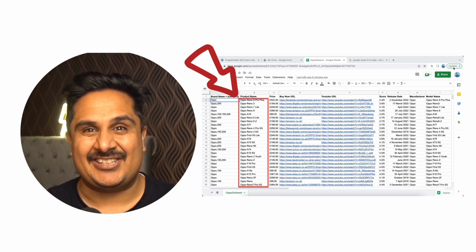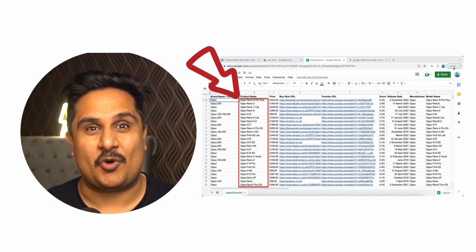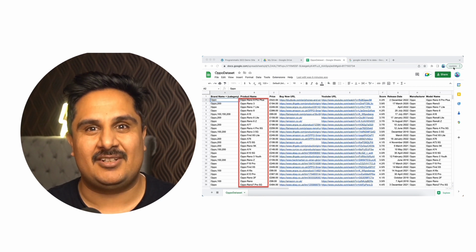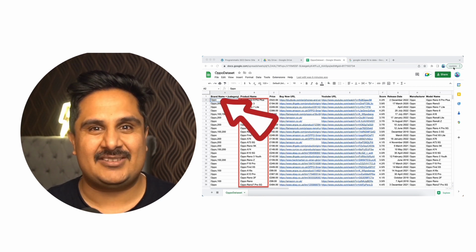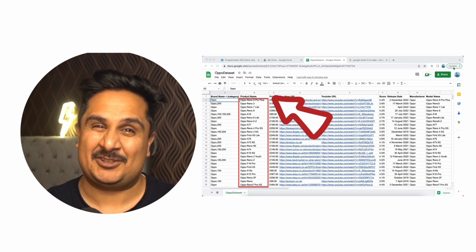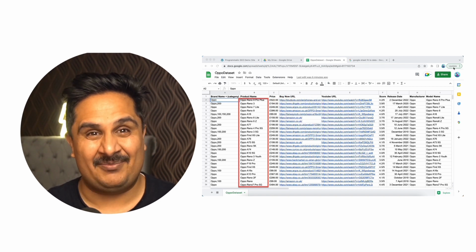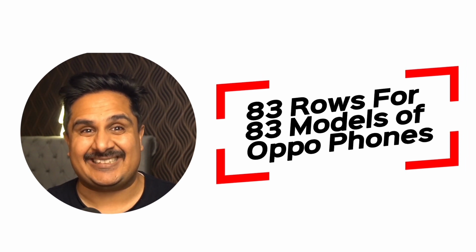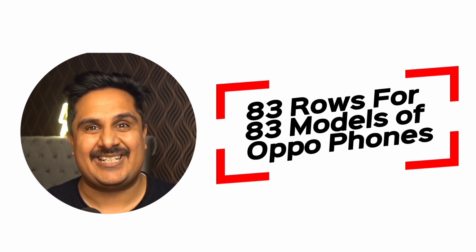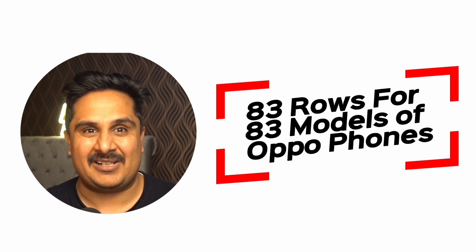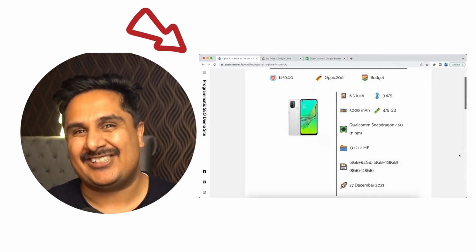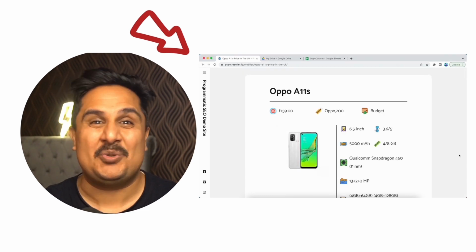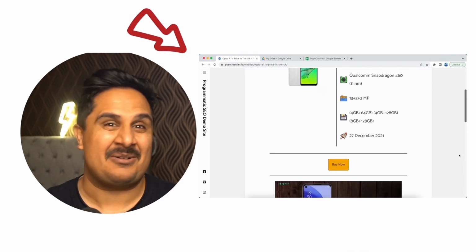This dataset contains the raw data for different models of Oppo mobile phones. Each row contains the information about a particular model of Oppo phone. For example, the model name, its price, where to buy it from, YouTube video review, and so forth. This Google Sheet contains 83 rows for 83 different models of Oppo mobiles, and this is how this data is dynamically generated and visually presented to your WordPress site for different models.